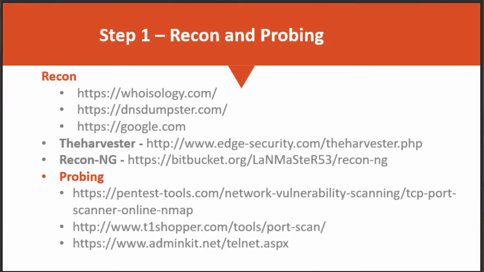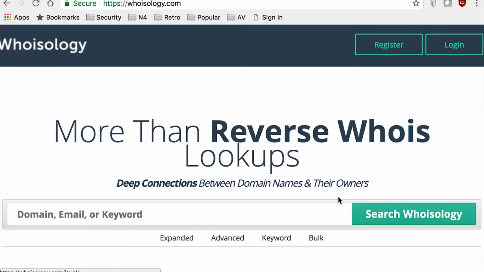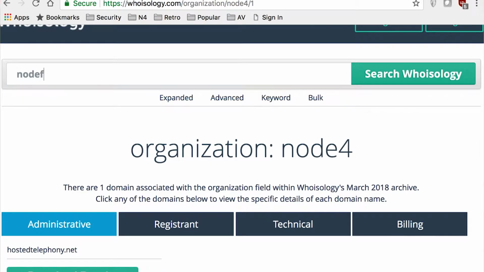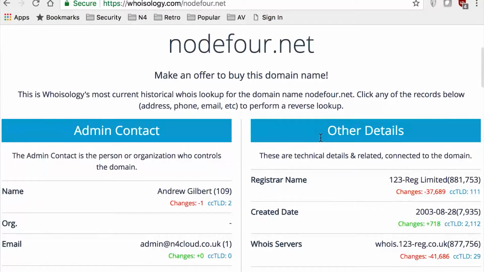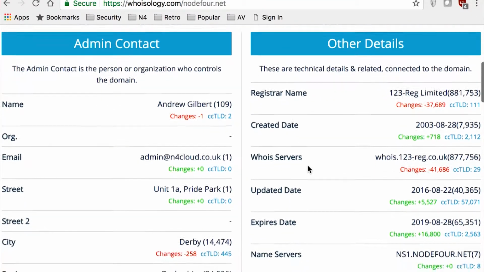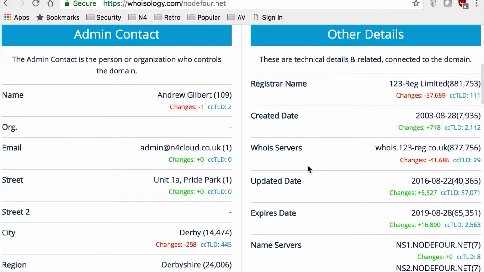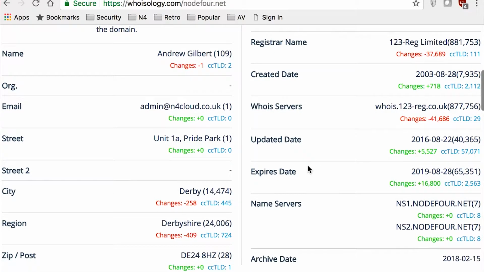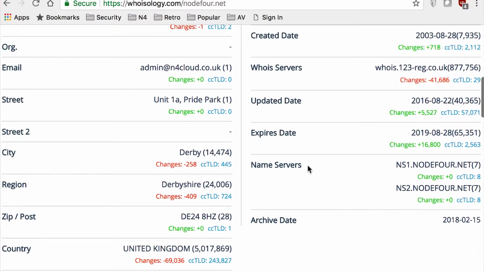The first thing I'm going to do is some reconnaissance of my target. There are various tools we're going to use, and these are websites that we're looking at here. We're going to select a domain, Node 4 in this instance. Here's node4.net, and we can see all the details that have been registered for Node 4, and we can start mapping out our attack surface.